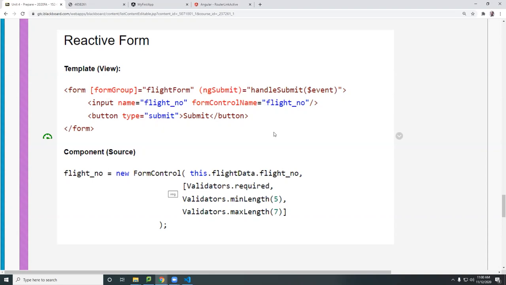Notice how in the source code here, you create a variable called clientNumber, and you call a constructor called FormControl. This control here has a direct relationship with this formControlName here. So it knows it's going to go to this flight number here. Because we say flightData.flightNumber, you put it right in here. Notice that you control everything in the source code.